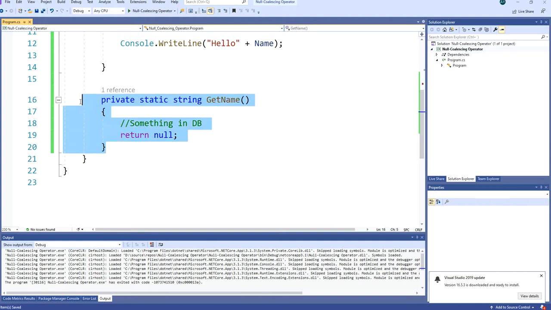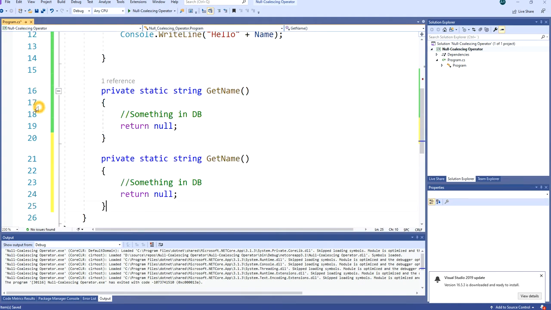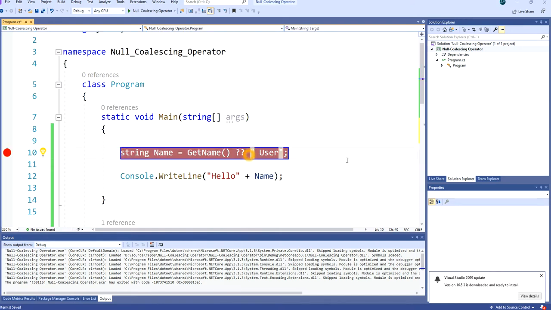You can also create another method called get name, get last name. And then what you do is you can add it between here. So if get name returns null, go to this method that is called get last name. If this method returns null as well, assign the string value to user.